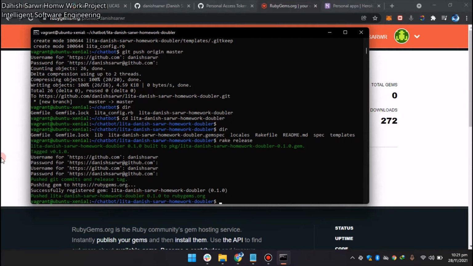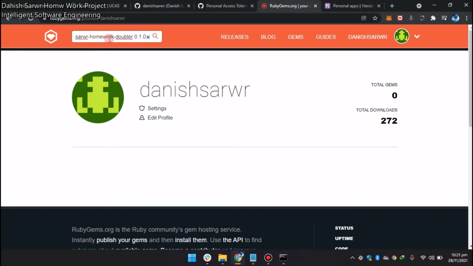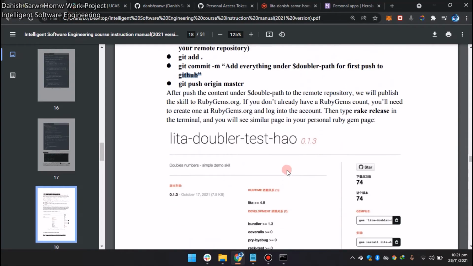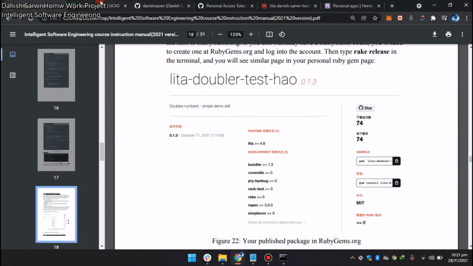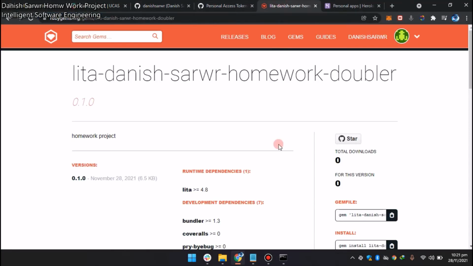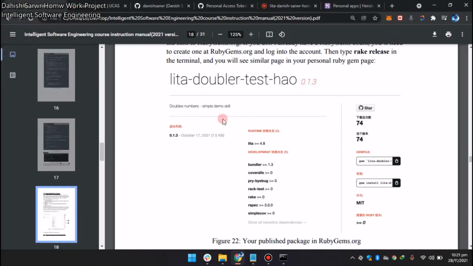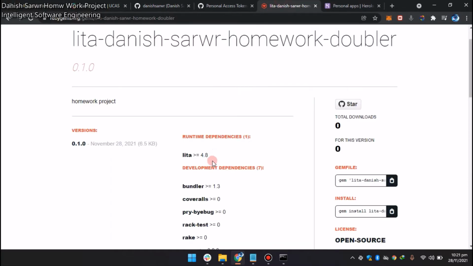So copy this and go to RubyGems and search if your bot is already here or not, and see, it's over here. Successfully published my gem to RubyGems as I was required. Alright, and my gem is over here, you can see, and it was exactly what I was required to do. This is the demo page that was given to us, and this is my published page. So I have done this part of the assignment also.